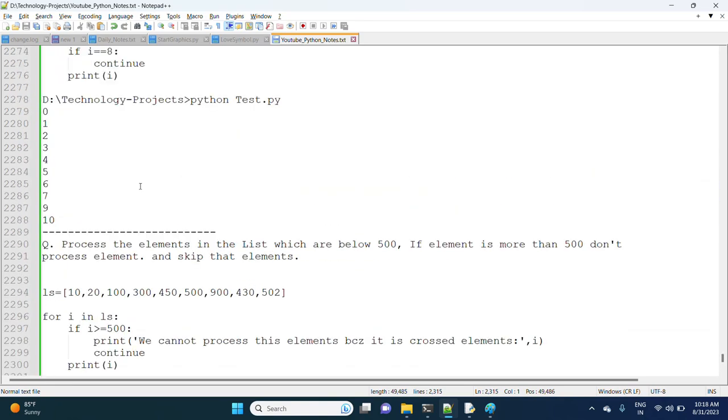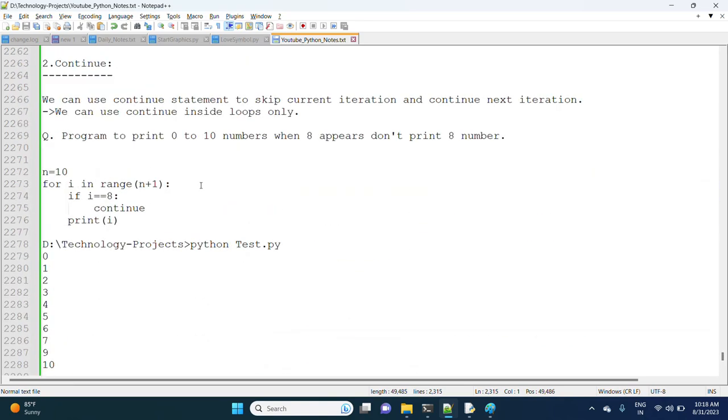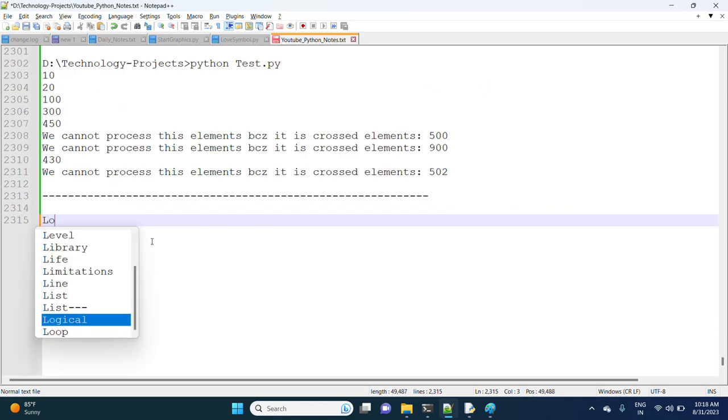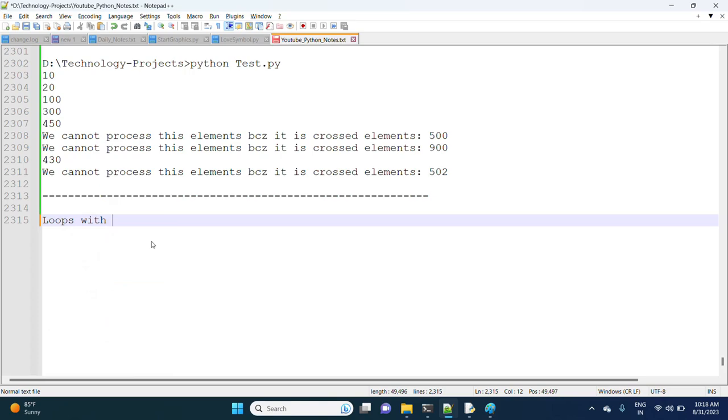This is nothing but the continue statement. Now observe, there is one concept called loops with the else block.